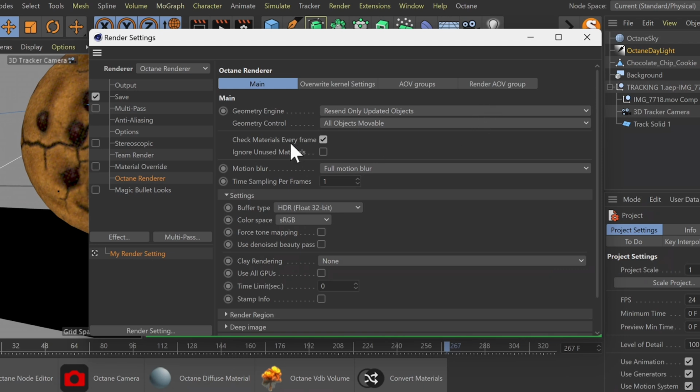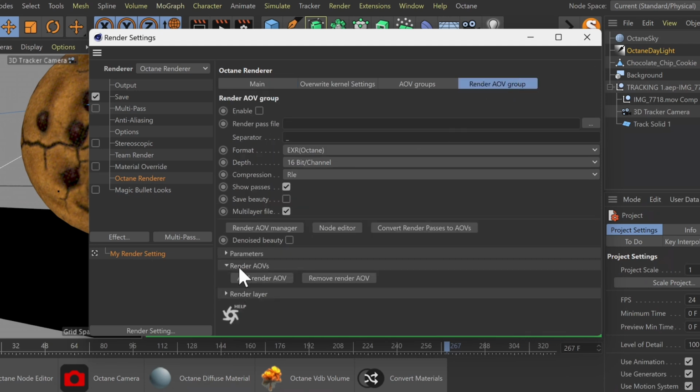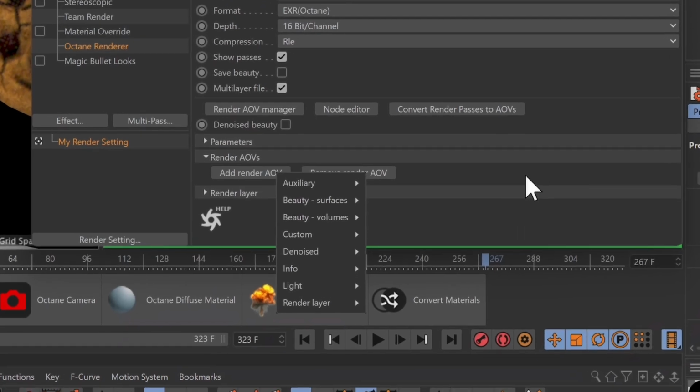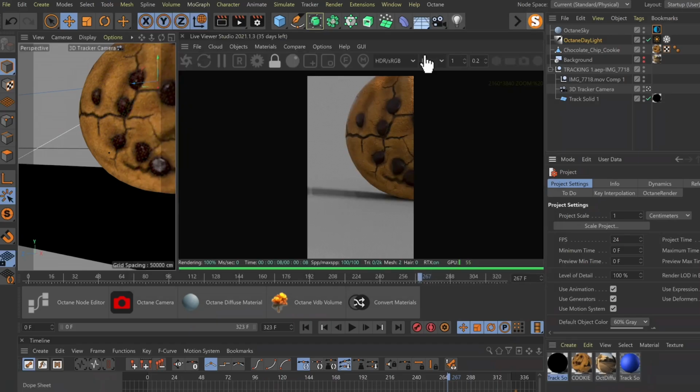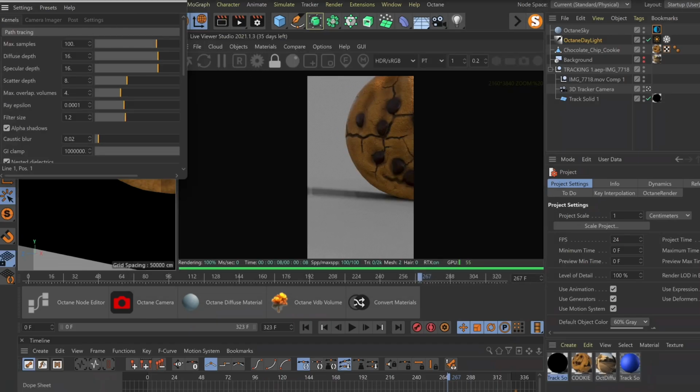For some other projects, we might want to head to the Octane Render window right here, where we can render cryptomats and other auxiliary, beauty, and post passes. But for this class, we could just leave this part out. Now that we've put in all of the proper render settings, we can click on this little gear button in the live viewer once again.